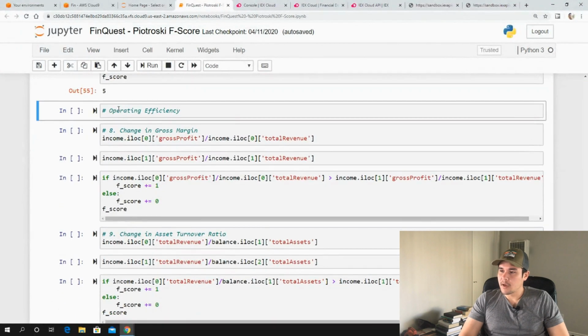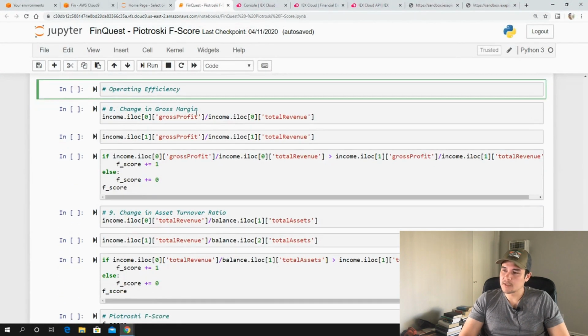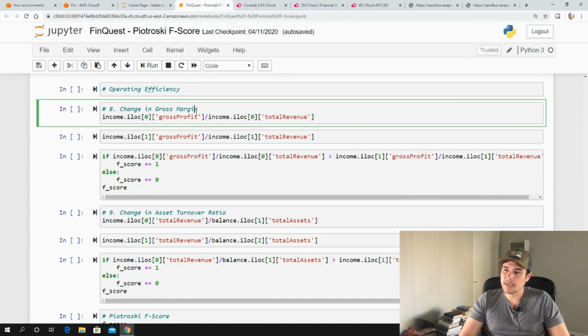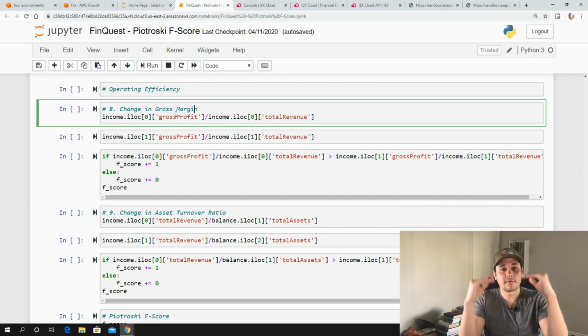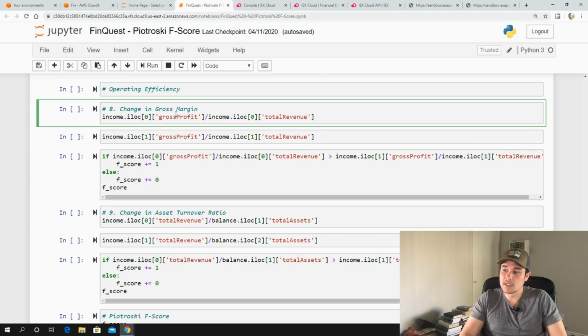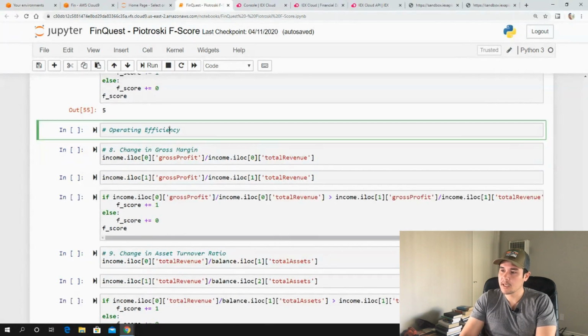All right, now finally we're looking at operating efficiency. What Piotroski wants to look at is gross margins. To calculate gross margins, we take our gross profit. And remember, gross profit is just your total revenues minus your cost of goods sold. To calculate gross margin, you just take your gross profit divided by your revenues, so that would be a percentage. So we're taking the gross profit for the year divided by the total revenue for the most recent year. So we can calculate that.